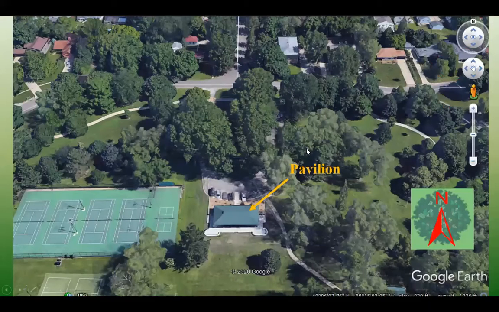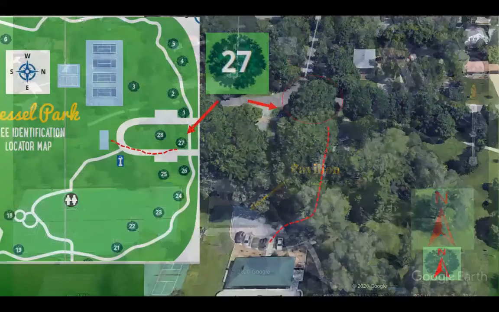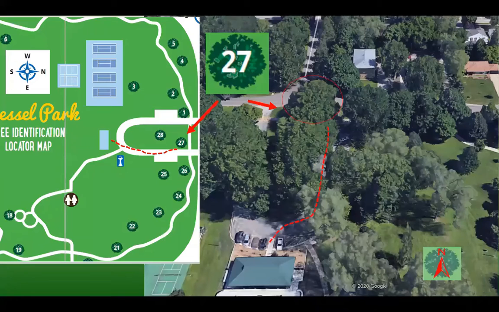So this is actually a view of the pavilion we just looked at in the 2D map in a little bit of 3D. This is brought to us by Google Earth. We're going to use Google Earth in this virtual 3D view to help you visualize moving around the park as we talk about some tree IDs. So the next slide shows us our first tree. Not far from the pavilion, we're going to start with number 27 on the list.